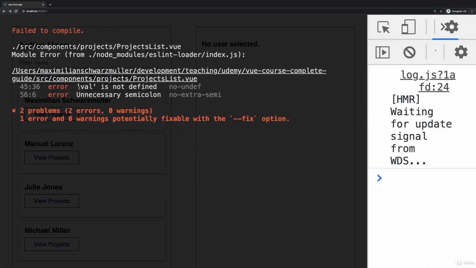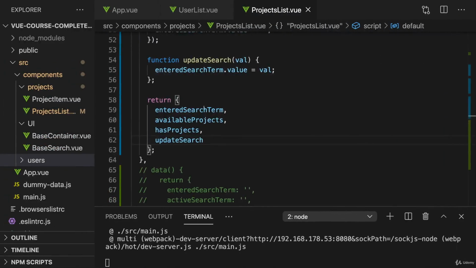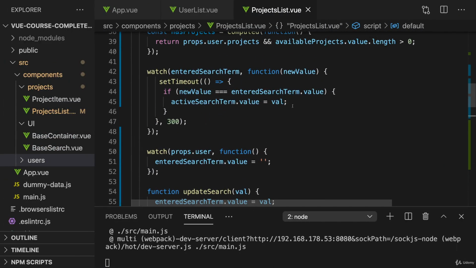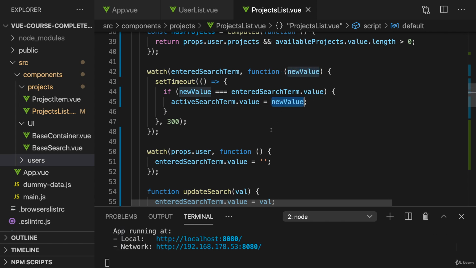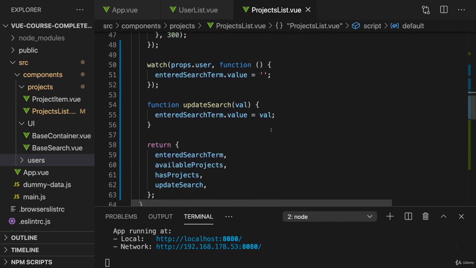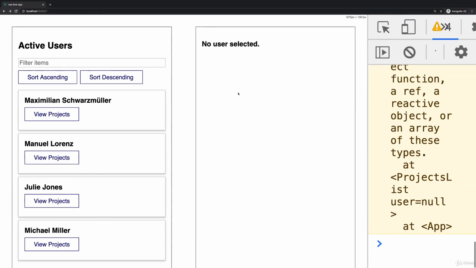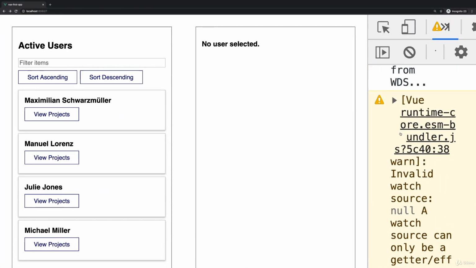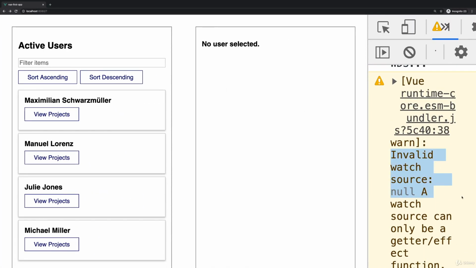And with that, I'm getting val is not defined and an unnecessary semicolon. Yeah, here in this watcher, I renamed the argument to new value, something you don't have to do, but since I did it, I should also rename it here. Reformat everything to get rid of that extra semicolon, which I have somewhere. And now this loads. But now I'm getting an error or a warning here: invalid watch source, null.